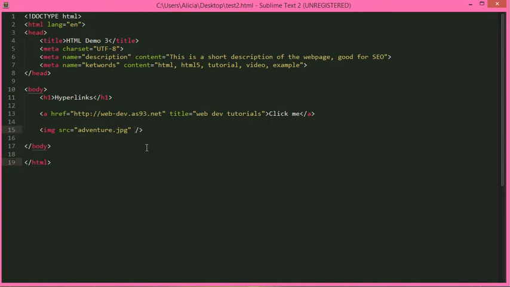Another attribute you need in all image tags is the alternative text attribute, which is ALT. What this does is it's a very short description of what the image is of. And why we need that is for people with screen readers. That's the first reason. The second reason is if the image fails to load. And the third reason is for text-only browsers.